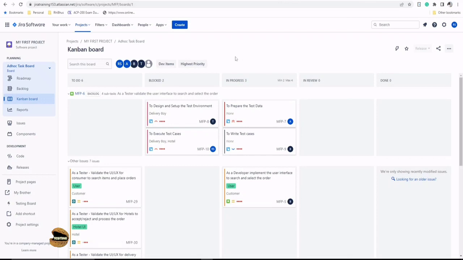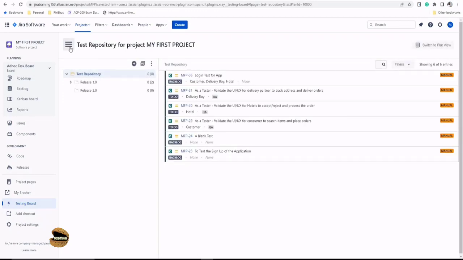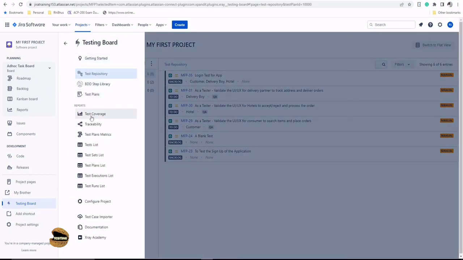Now there are two different ways to do it, but of course there's only one option, but there are two different places from where you can launch the same process. Number one, you can navigate to the testing board and you would find an option here under the three lines of your test repository. There are several options under that if you just click on this, right? The three lines here give you different options to deal with the Xray instance altogether, and you'll find an option called test case importer right at the bottom. Now this is the option which you launch from the testing board.